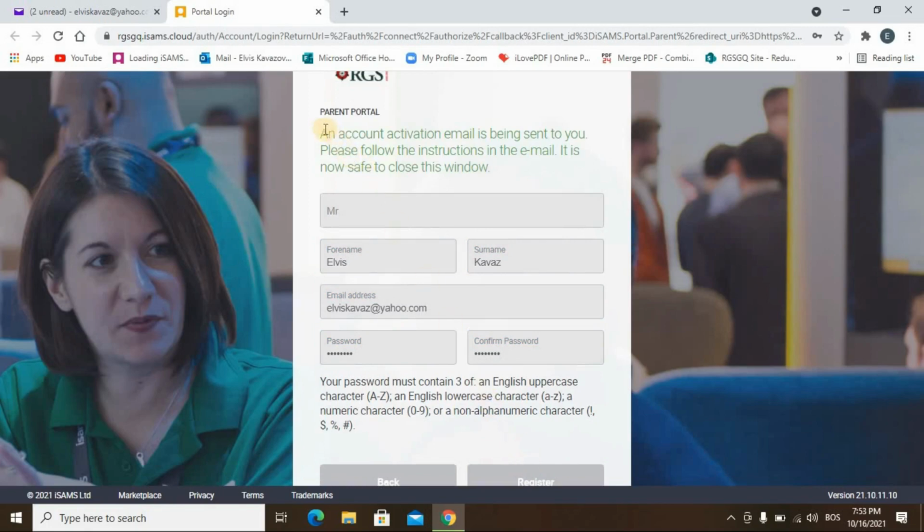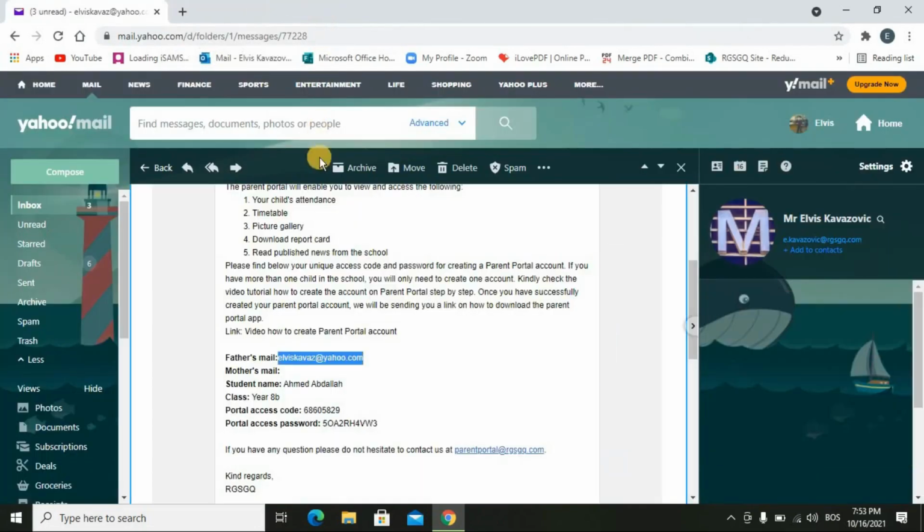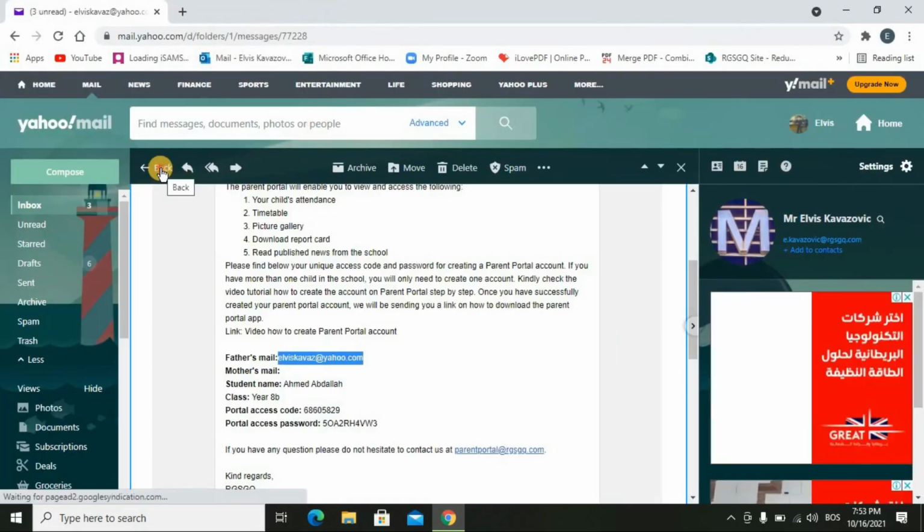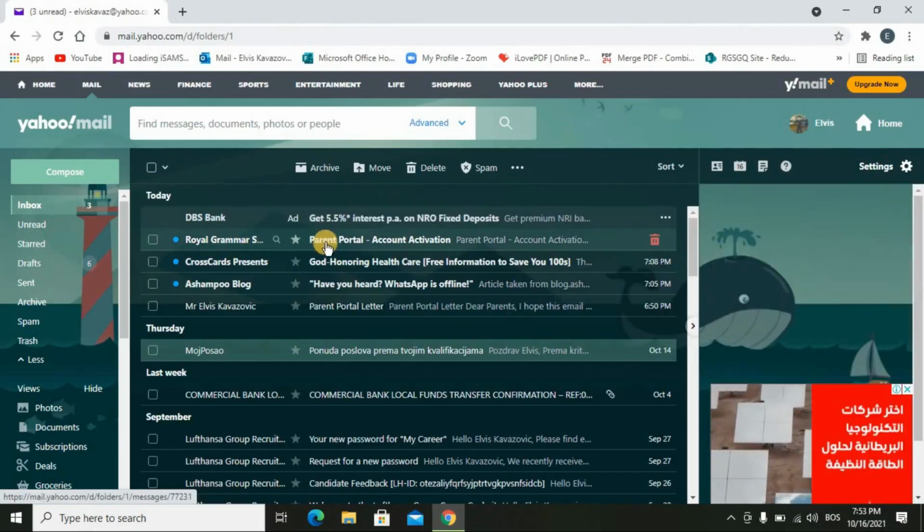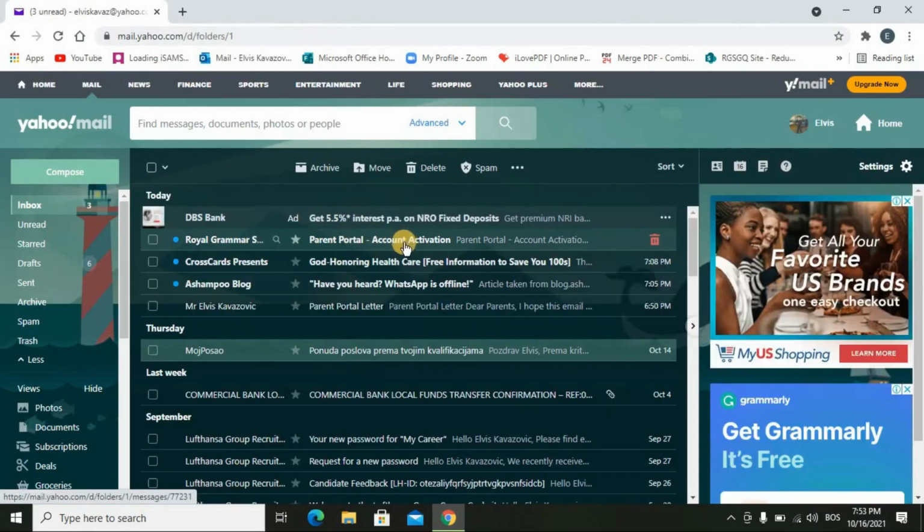And here it's written that an account activation email is being sent to you. Please follow the instructions in the mail. It is now safe to close the window. So we will close this window, and let's go back to our inbox to see that mail. And here we go, the parent portal activation mail came.